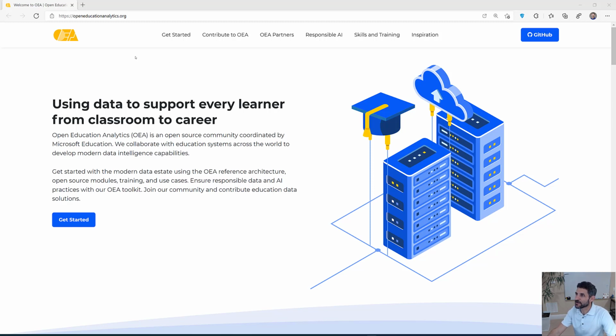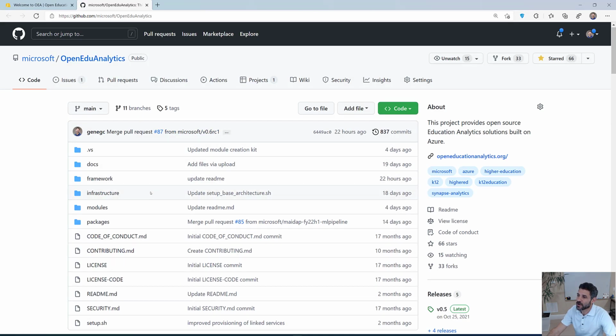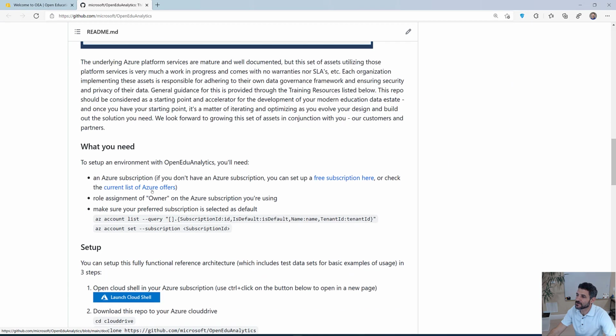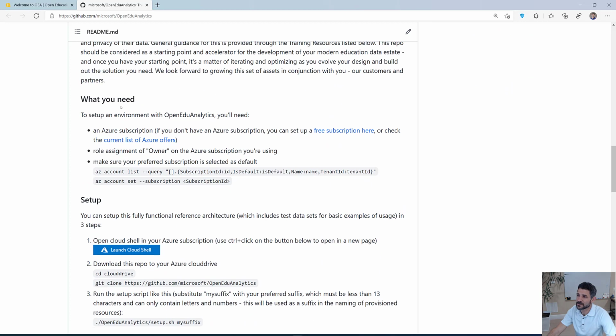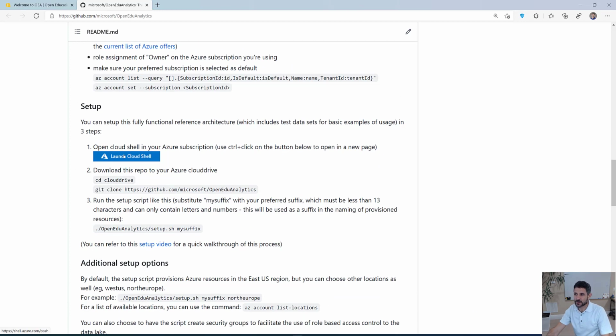We're going to start here on the openeducationanalytics.org website. And in the upper right, click on the GitHub link. And then on the GitHub project page, if you scroll down, you'll see the What You Need section. And basically, you just need an Azure subscription, and you have to have the role assignment of owner on that subscription. And then the setup is a three-step process, starting with launching the Cloud Shell.